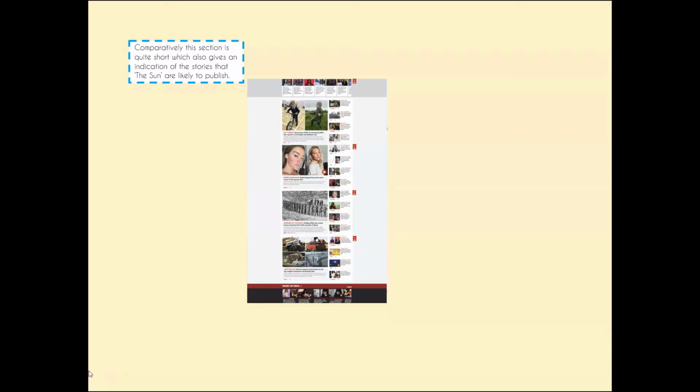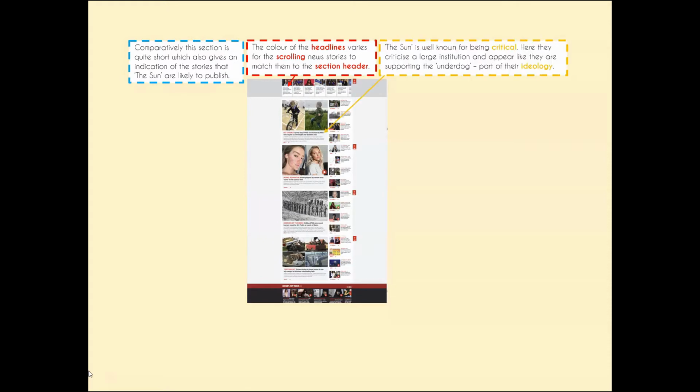So that gives an indication of the sort of stories that some are likely to publish and those that they're not. The colour of the headlines varies for the scrolling news stories, so they match the section header. We've got a very critical story here. And it's well known for the Sun to be critical of large institutions. It also means that the Sun appear to be supporting the underdog, which is part of their ideology and what keeps them popular. The stories themselves start to get repetitive as we go through the homepage.